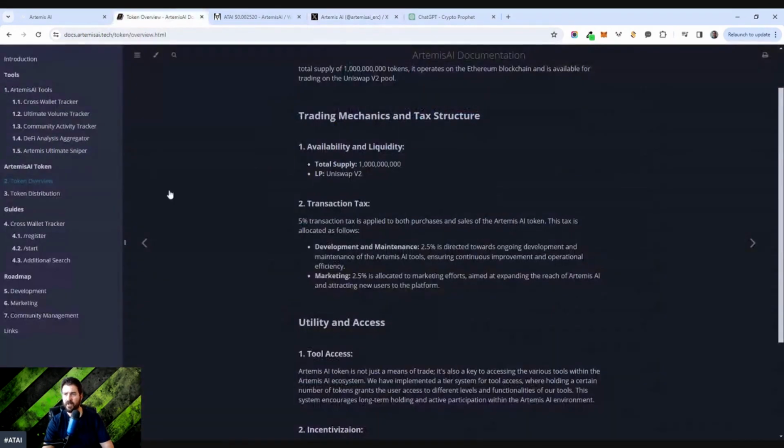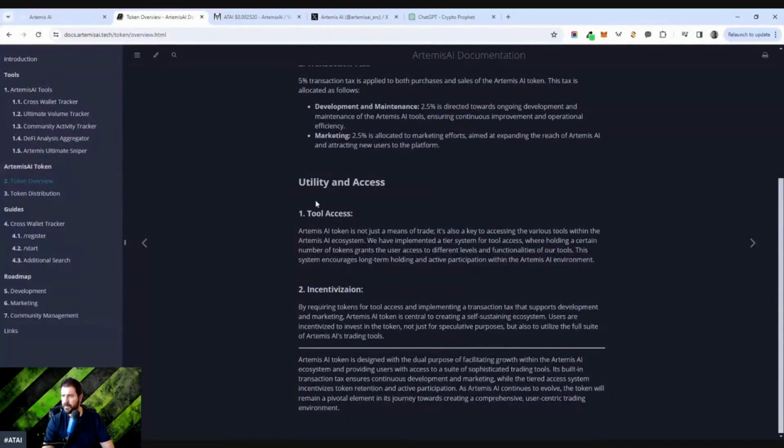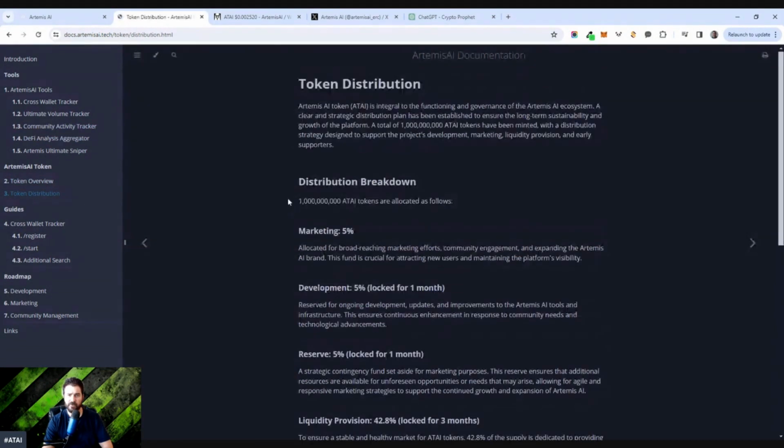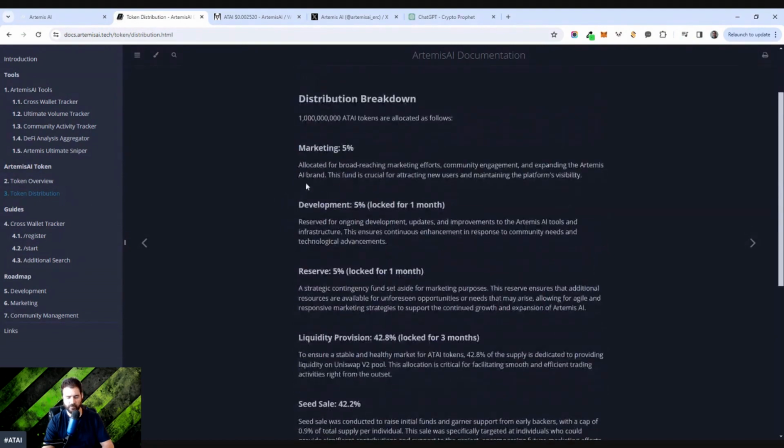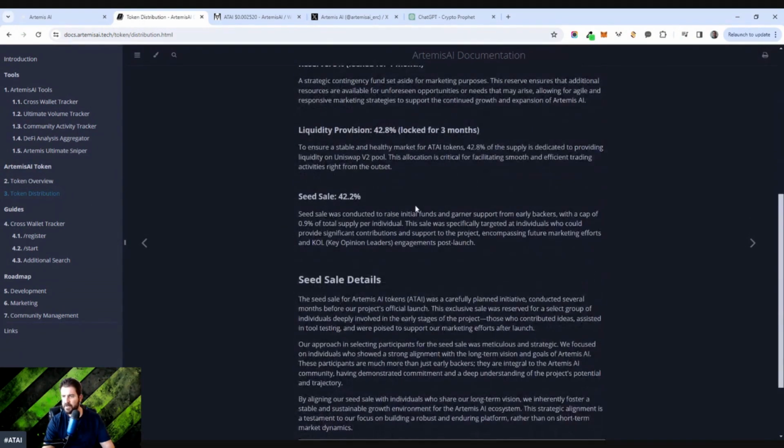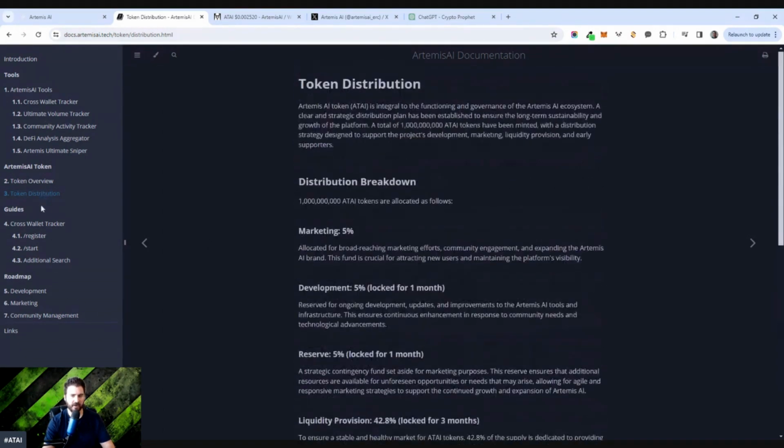Let's jump back over here to the white paper. It goes through some of the mechanics, utility, and access. Okay, so it's talking about accessing various tools, and so forth, and token distribution, which we've talked about a little bit: for marketing, for development, for reserves, for liquidity provisioning, seed sale, and so forth and so on, right? So this was an airdrop you probably could have gotten a while back. I did not participate in the airdrop, but it looks like you could have.